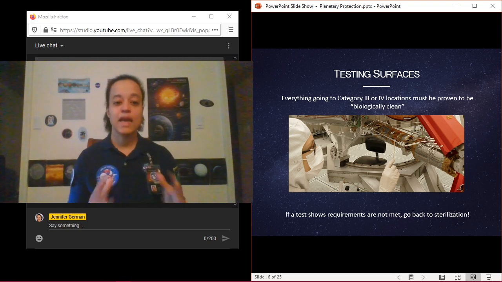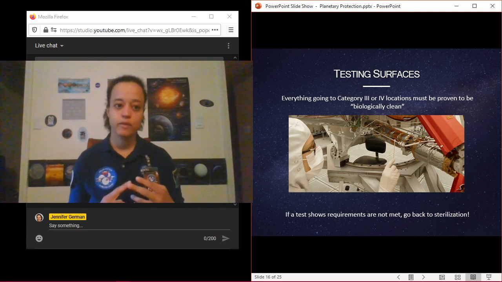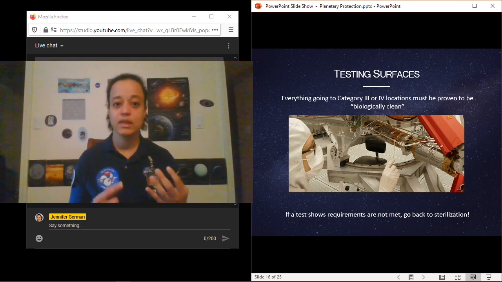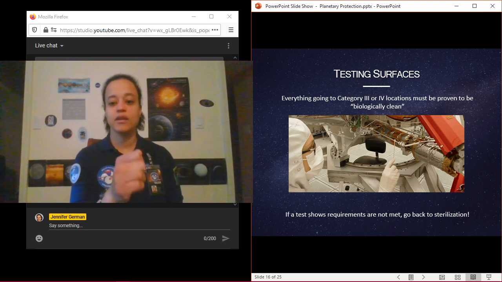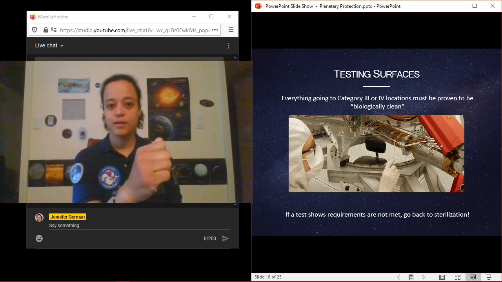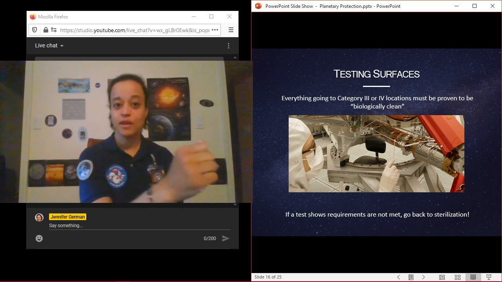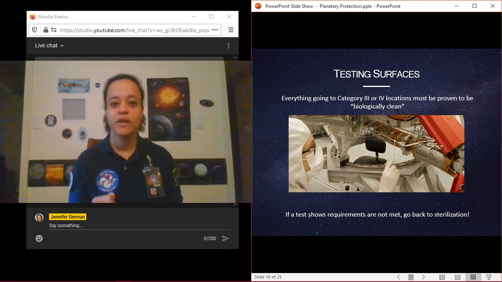And so testing also has very specific requirements. What tools can be used to test, how the tools get used, how often they can be used, how much of a space on a craft one tool can test. So for example, in this picture, the person is using a Q-tip type tool here to wipe a sample off of the satellite, and how far that person's allowed to wipe is governed by the rules also. And then that gets tested to see how many microbes, how many spores are actually on there.